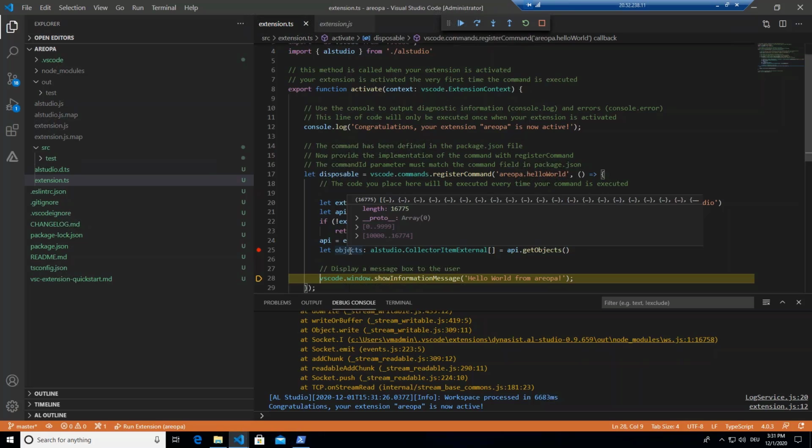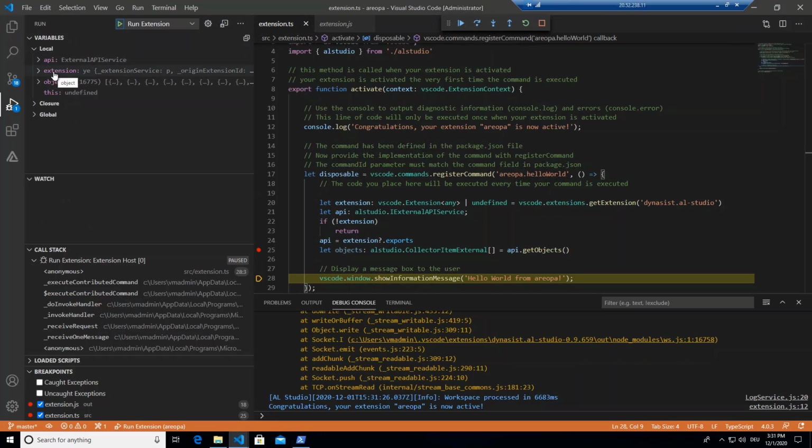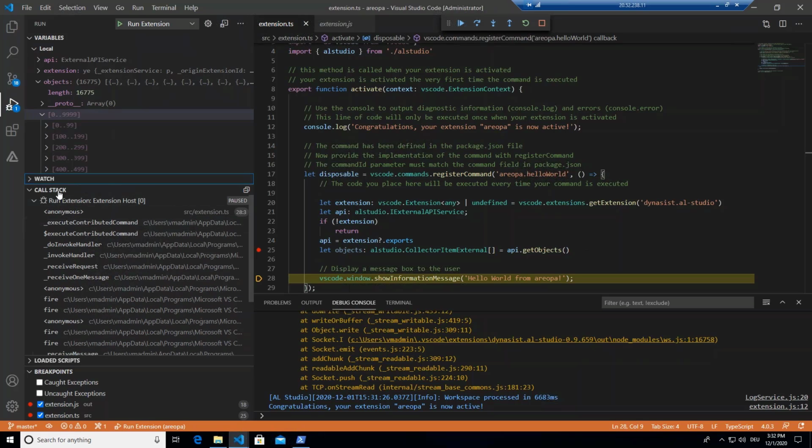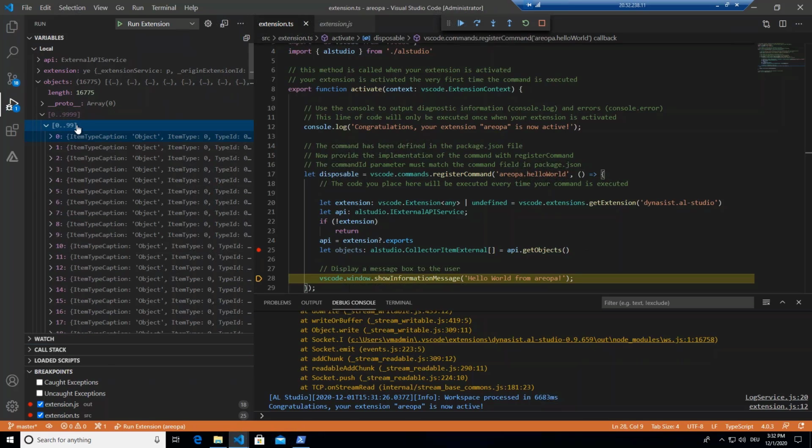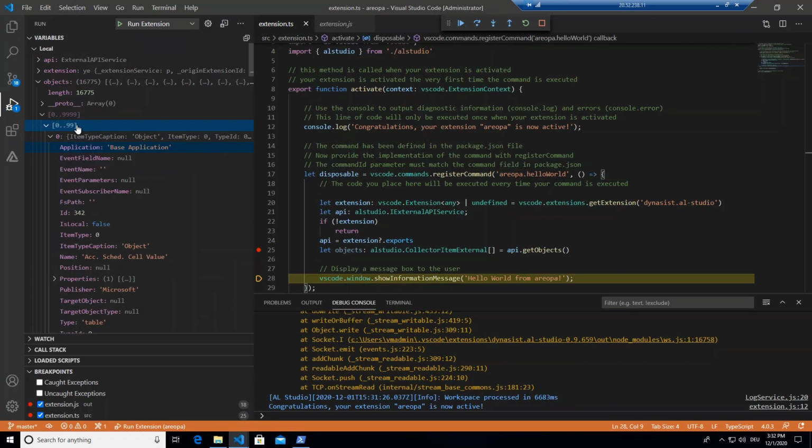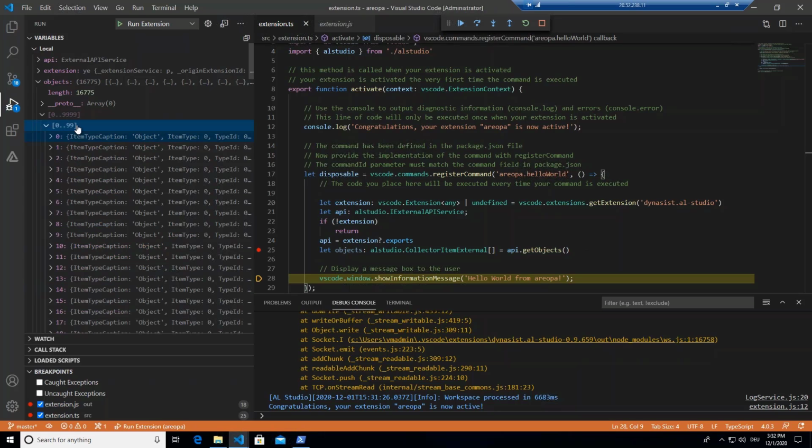Okay, and here we have it. We have 16,000 objects, and of course I can see them here, but that's a little bit tricky. I will just go to the debug view, and here we see all objects that Martin has. There we have an object of the base application with the item type object. Microsoft is a publisher, and so on and so forth.